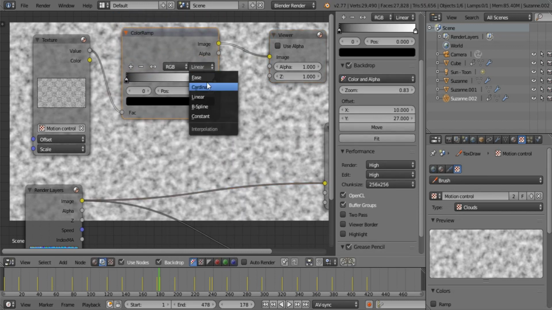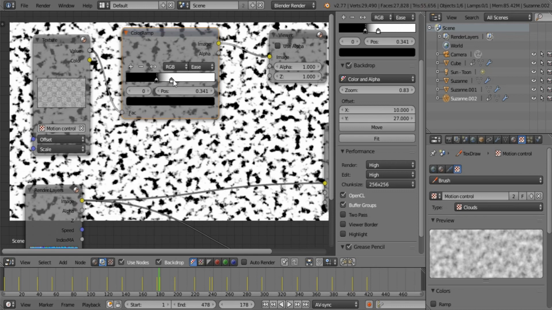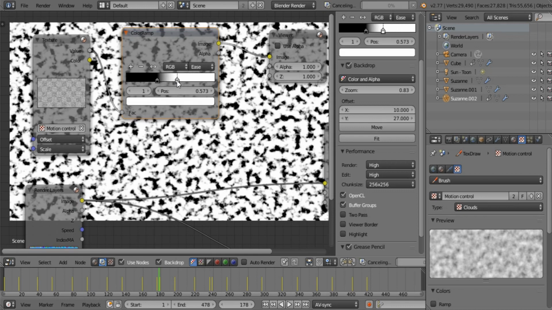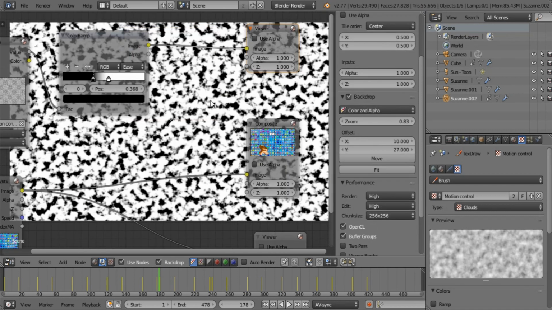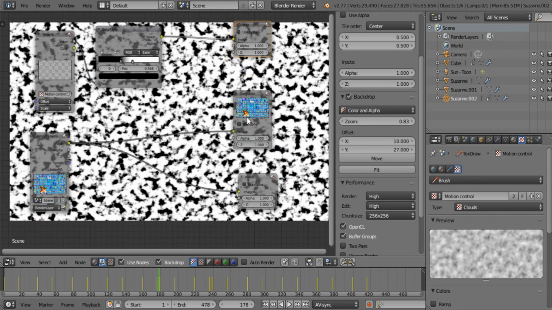Okay, sharpen it up with a color ramp node. Something like that. You can adjust this. It's not mandatory for you to get it right off the bat. Okay, so let me just chuck that one.